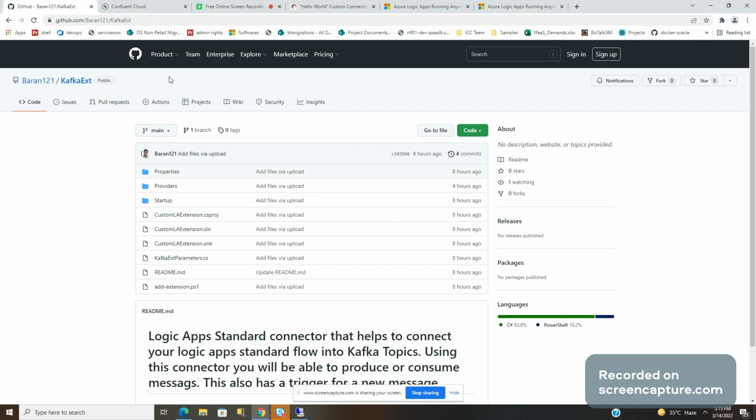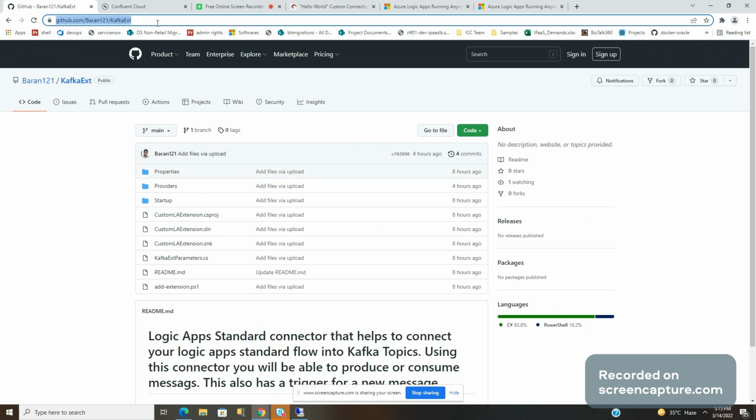So this is the code I have uploaded already, and I will be updating this one in the upcoming weeks. Currently, I have implemented very bare minimum things. One is publishing, one is consuming. So first we will see the demo, then I will explain the code.